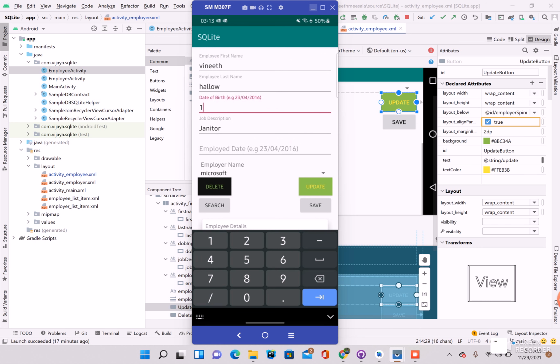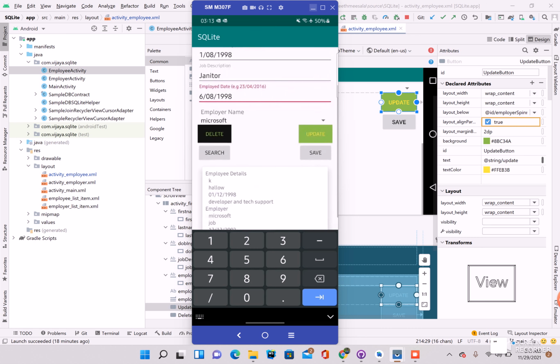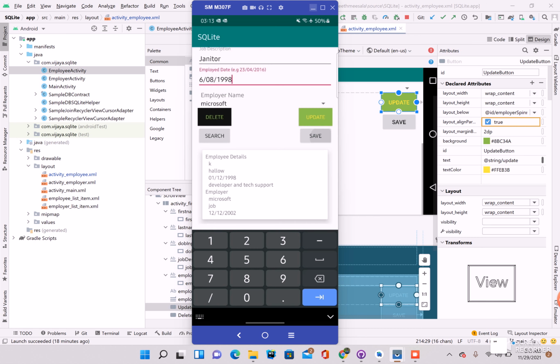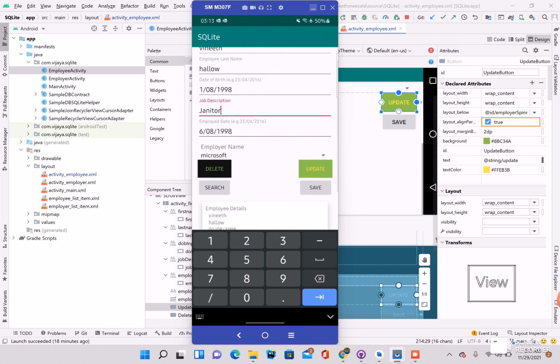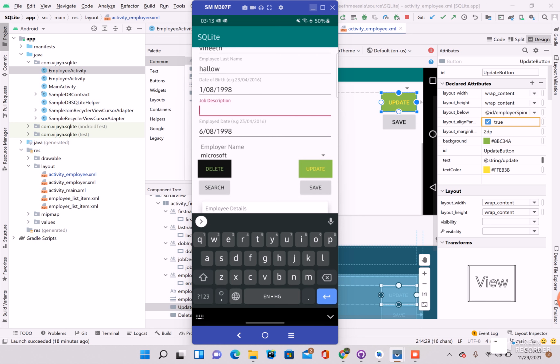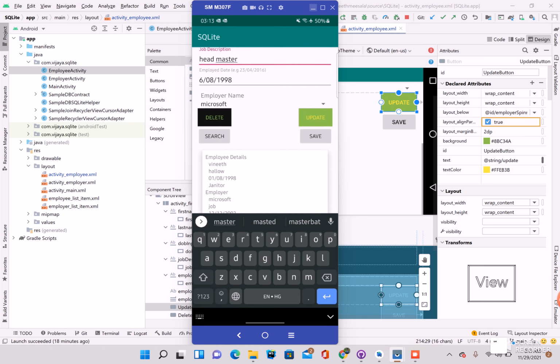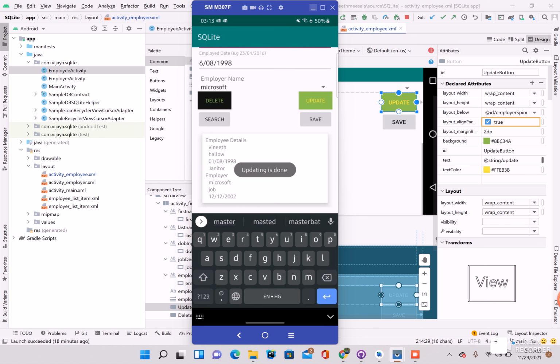And a date of birth is 1. Hello. So let's search for him, and let's change this janitor position to headmaster. So the update is done. When you click search, you can see the change in the position of whatever he's doing there.